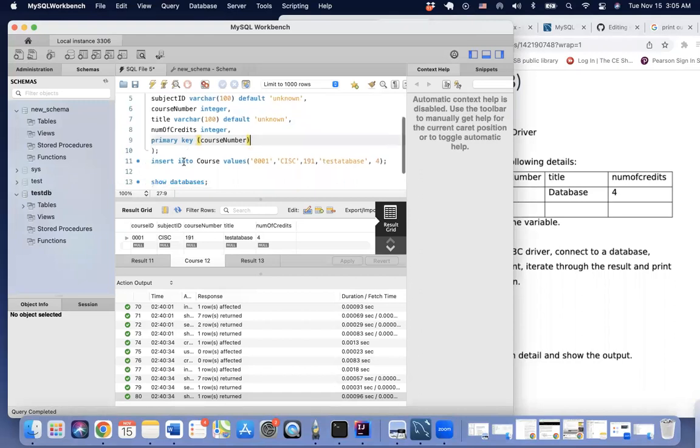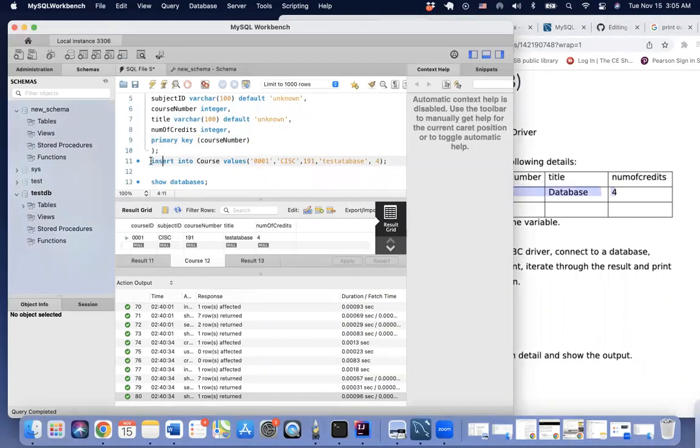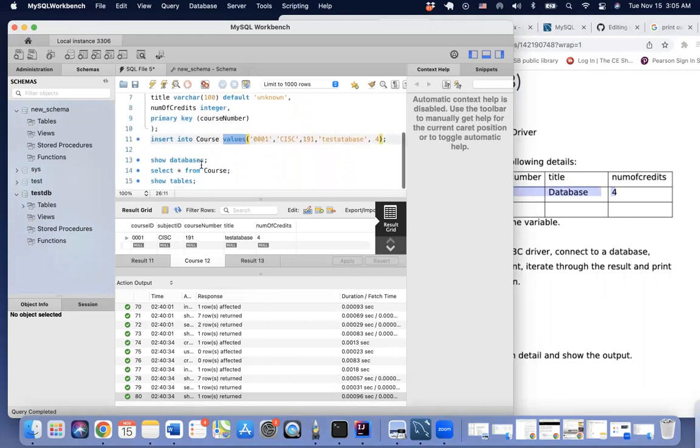Then after this step, we start giving the details to our table. So we use insert into table name values, and we give them the values. Then the last step would be show tables, and we just have to make sure. So we type select all from course, which is our table. Oh, sorry, here's the show databases, and here's the show tables.